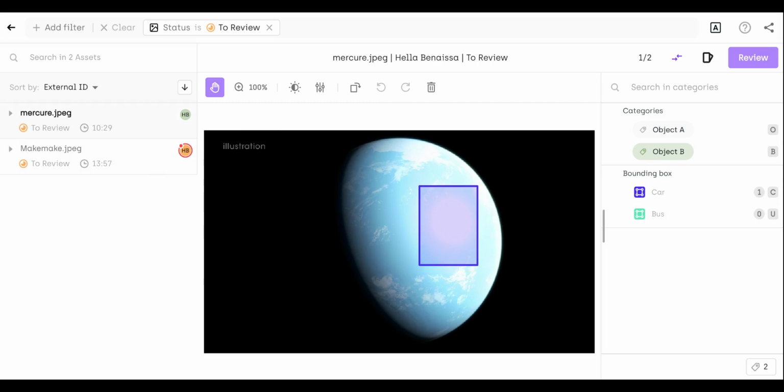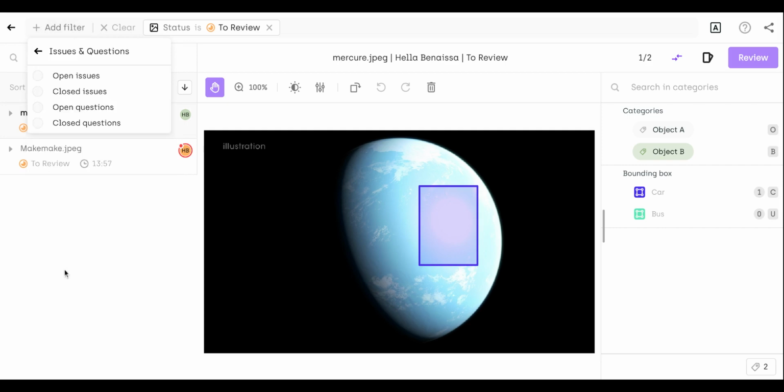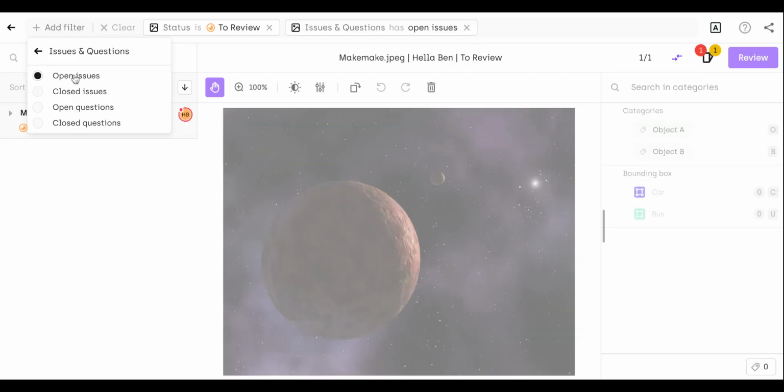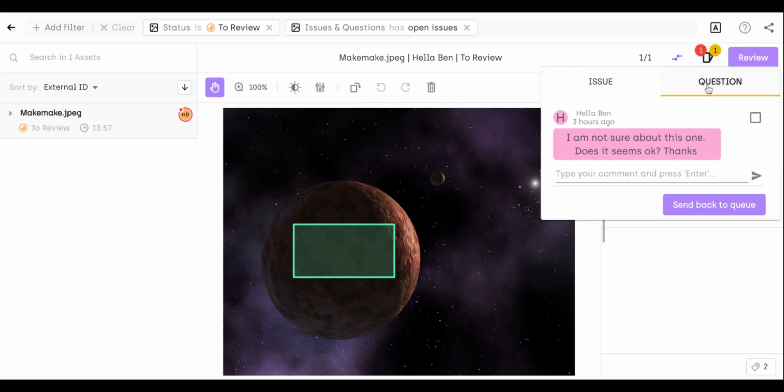The first scenario is, from the Explore view, to filter the assets and see the ones with open questions. To do that, I can go to Add Filter, then Issues and Questions, and select Open Questions. And here I can only see my assets that have open questions. You can see that with the little number here on the issues. If you click on it, you will be able to see the questions and the issues. In this case, I can see that there is a question that has been asked by the labelers.